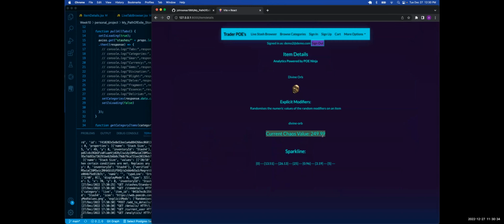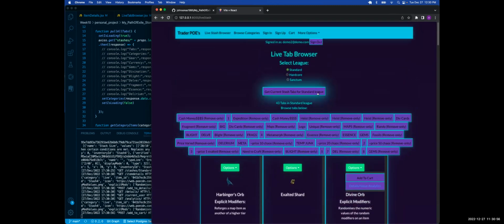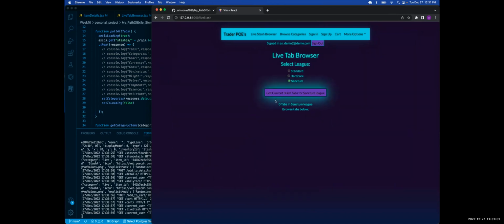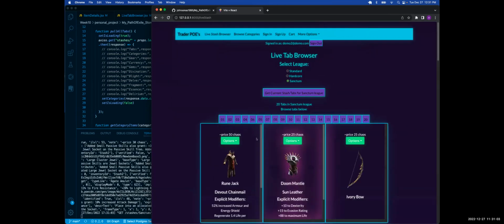And then I can view details about my items. This reaches out to a third-party Path of Exile community API that tracks the value of items. And I wanted to create a kind of stock sparkline that shows how it's gone up and down in value, but I didn't actually finish that. So I can add that to my cart. It's in my cart now. I can add other stuff to my cart. It lists the price that I have it listed for in the game.